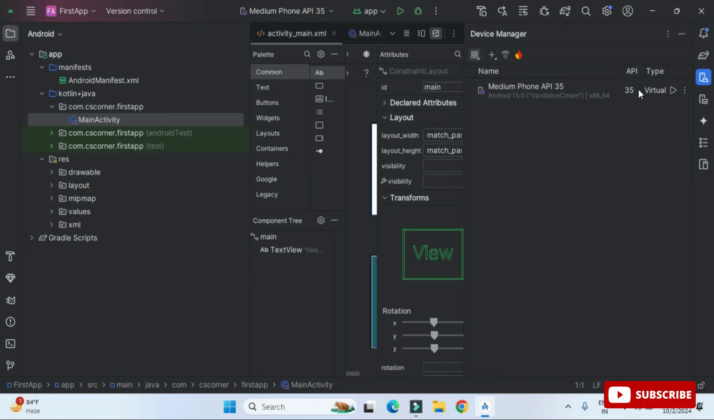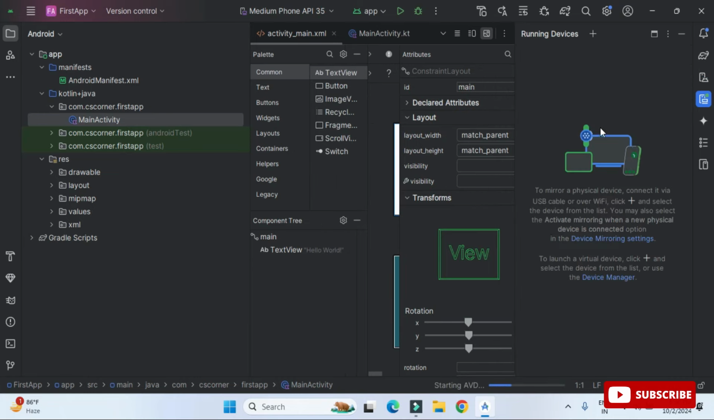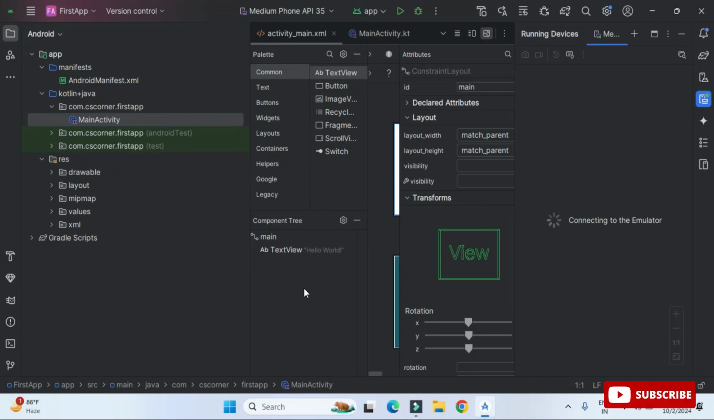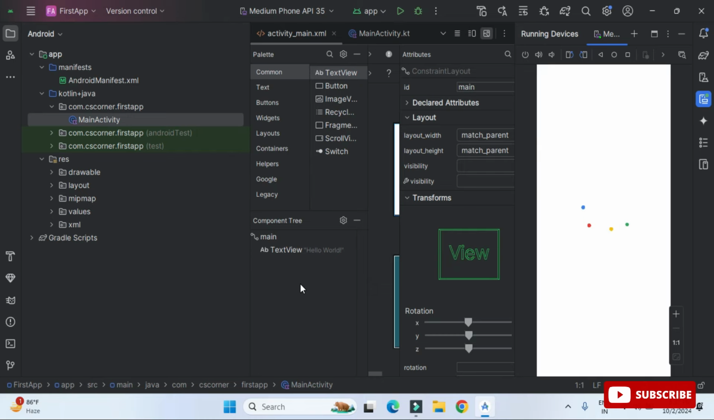So now let me just click on this play button. You can see my Android virtual device has been started. Now I'm going to run this application on this Android virtual device. You can connect your real phone also and run your application. If you want to know how to connect a real phone and run an application, you can watch my video. I have given the link in the description box, or you can click on the I button also.